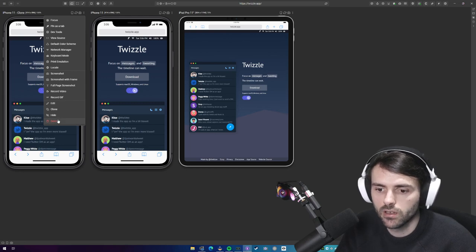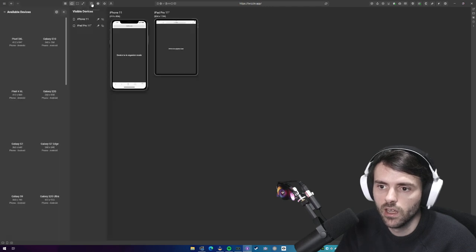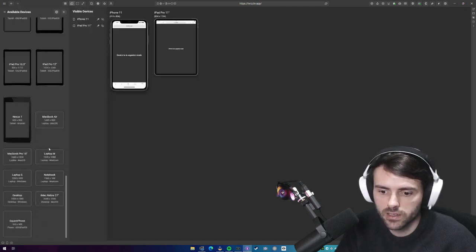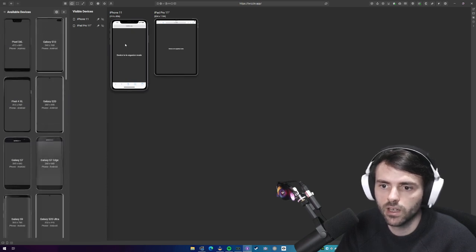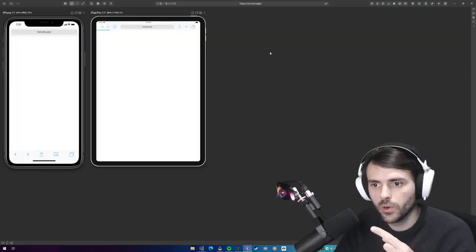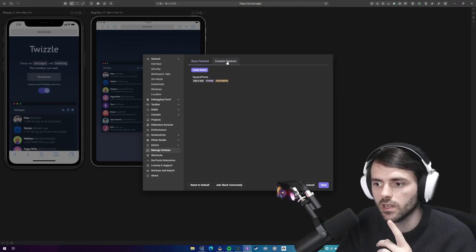So I'm just going to delete this clone because we don't need it. I just wanted to show you the functionality. And the Square Phone that we created is now here. So if I want to delete it, I can easily do that either from the device menu, or I can go, let's do it another way. So we're going to go settings, we're going to go manage devices, we're going to go custom devices.